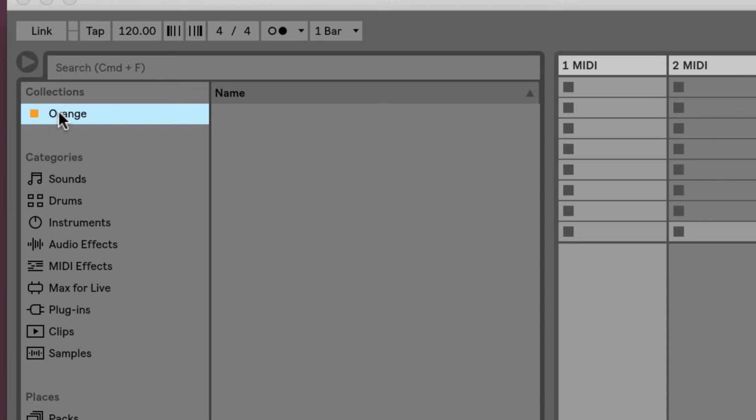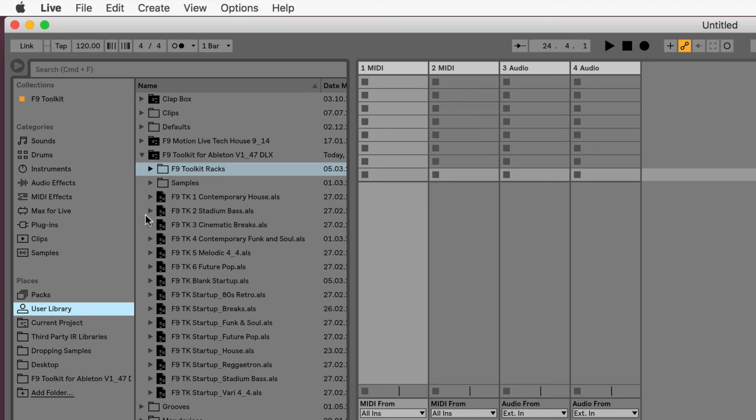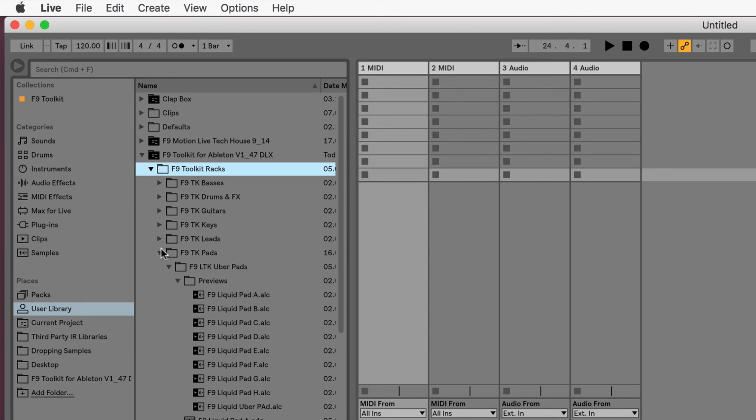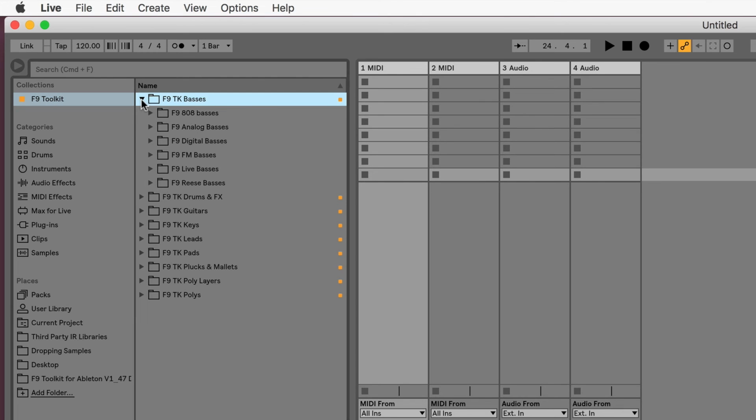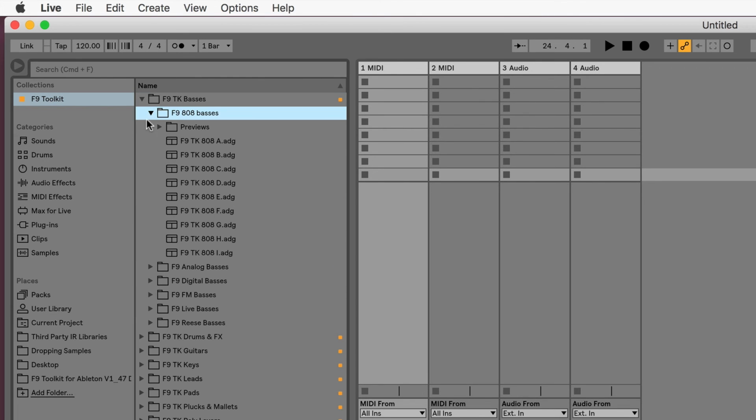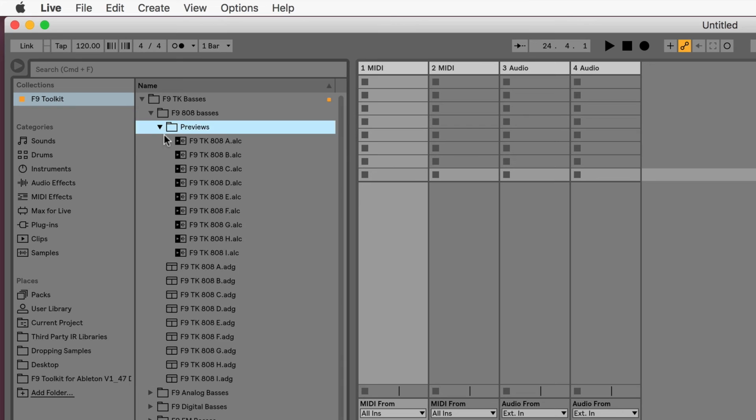Where it says orange, I'm going to right click on a PC or control click on a Mac and rename that. I'm going to call this F9 Toolkit, and now I'm going to go to our install within the user library. Pick up the Toolkit racks. In fact, I'm going to open the Toolkit racks folder first and just pull in the entire hierarchy and copy it into that particular collection. So there we go. The racks are now instantly accessible nice and quickly from the collections menu.